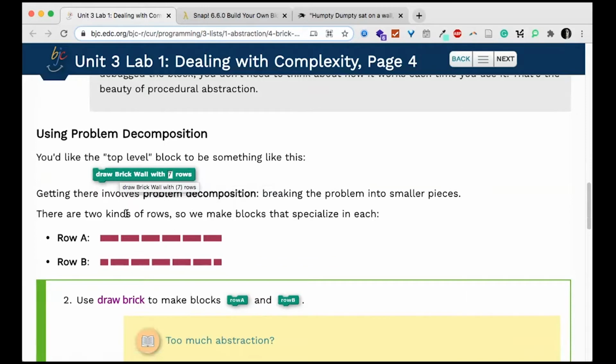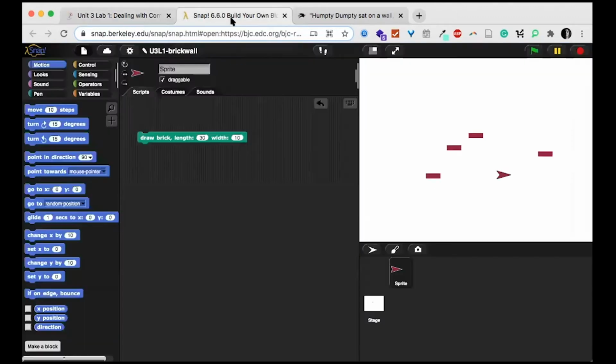But in order to do that, we first need to create a block that does row A and a block that does row B. If we look at row A, these are full bricks. We have 1, 2, 3, 4, 5, 6 bricks. In row B, we have a half brick, and then we have 1, 2, 3, 4, 5 full bricks, and another half brick. So the first thing we want to do is create something that makes row A. So let's look at that.